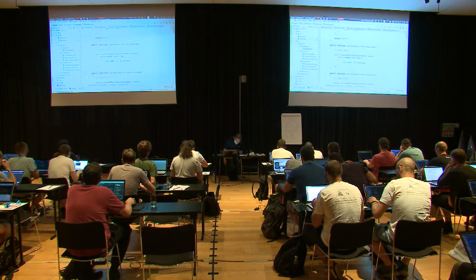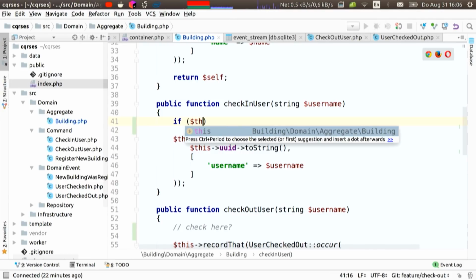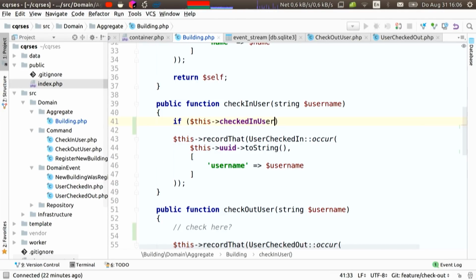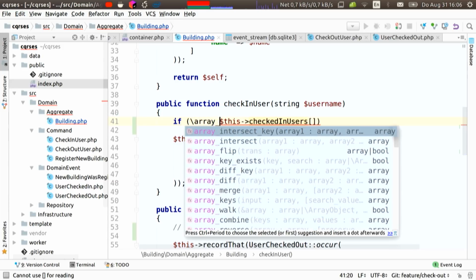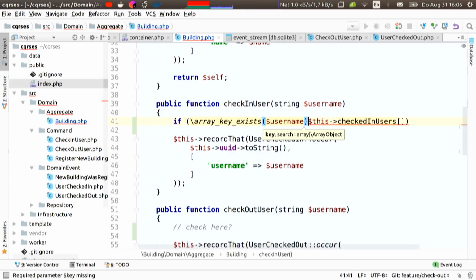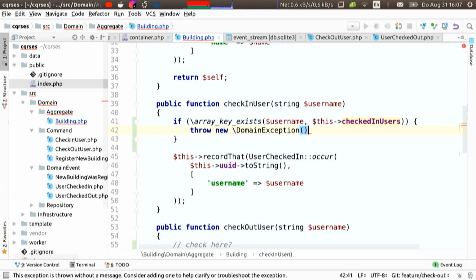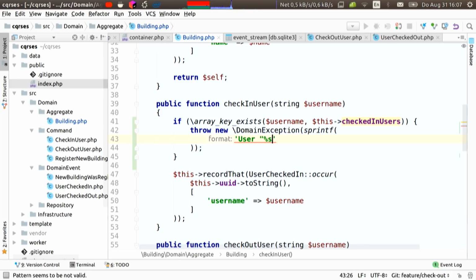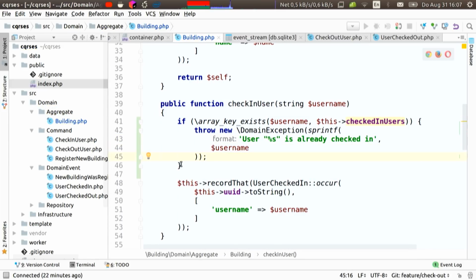Let me give you a hint here how it works. So the idea is that you want to check if this checked in users, something like this. If array key exists with the username and the checked in users, then you throw new domain exception because we're in the domain. No, don't use this, but whatever. And we say user is already checked in, username. So this variable obviously doesn't exist, this property.